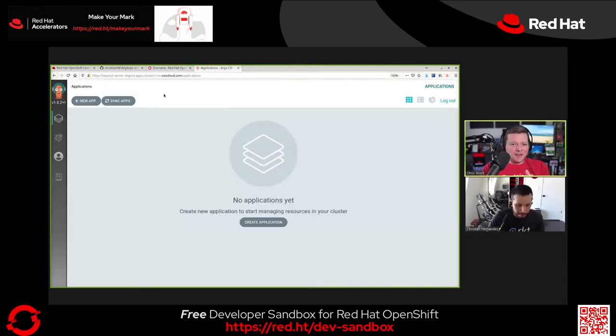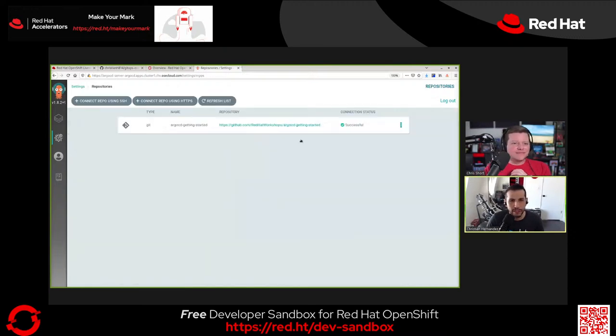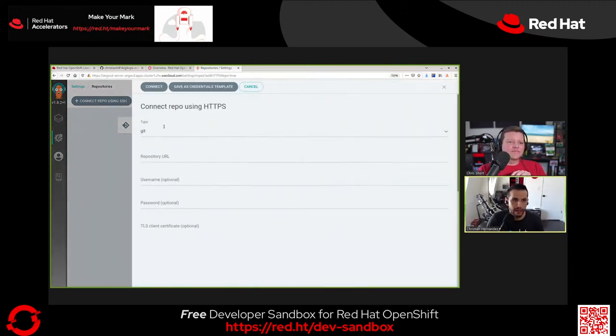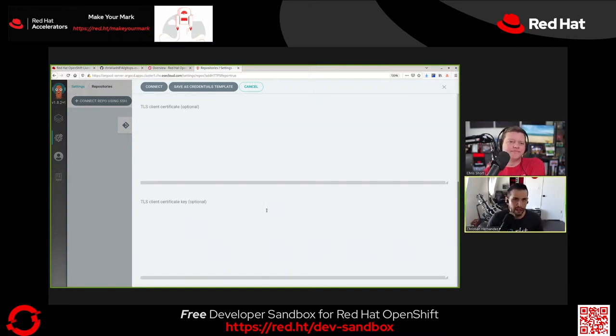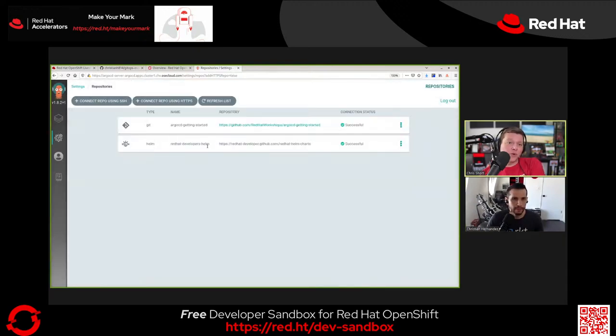It's just you're pulling an image in from someplace else. That's pretty much it. So here in the Argo UI, there's a section for repositories. There's a Git repository, and there's a way to add a Helm repository. So you can click here, choose Helm, and we're going to call this Red Hat Developers Helm, with the repository URL. You have the username and password in case you need them, and a TLS certificate, all that good stuff. And you click connect. You'll see it identifies it as Helm immediately.